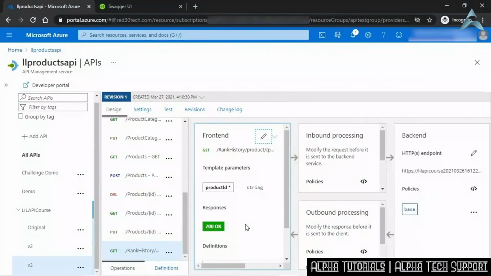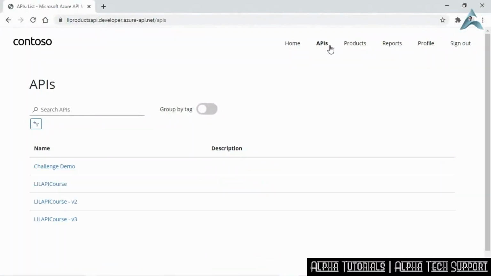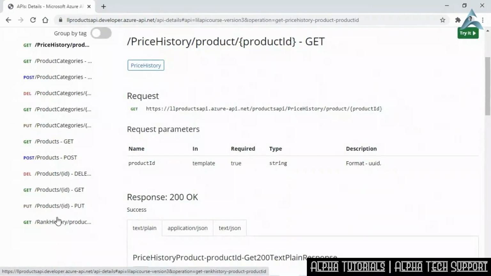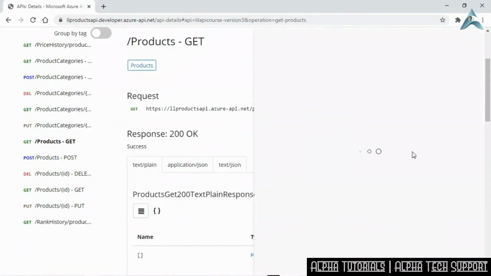Next, I navigated to the developer portal to make sure the changes were working. In the API list now, I could see my API version 3, which I just created. In order to test my endpoint, first I need a product ID, since as a parameter it's required. So first, I call the products API to get the ID of one of the products.